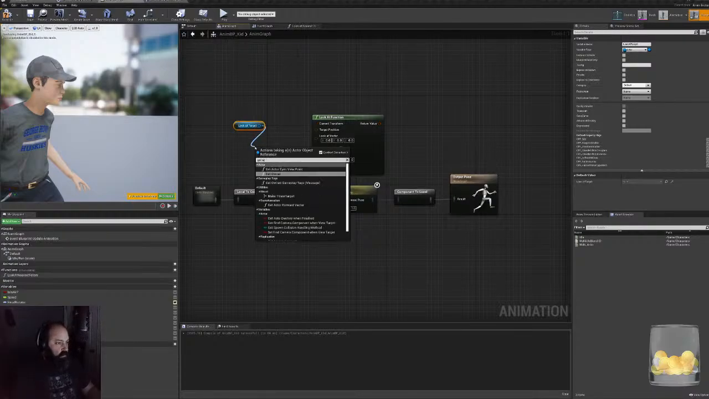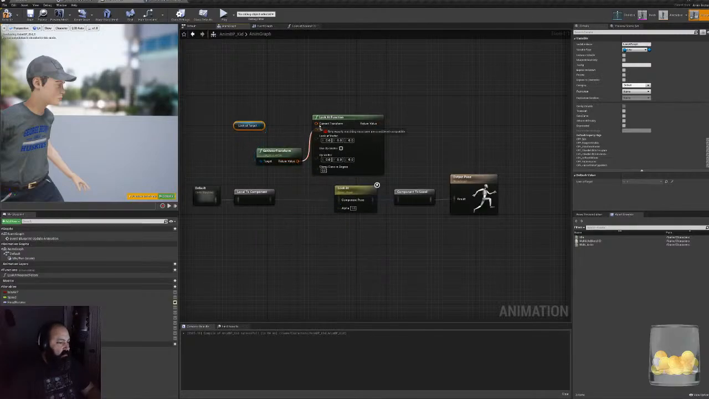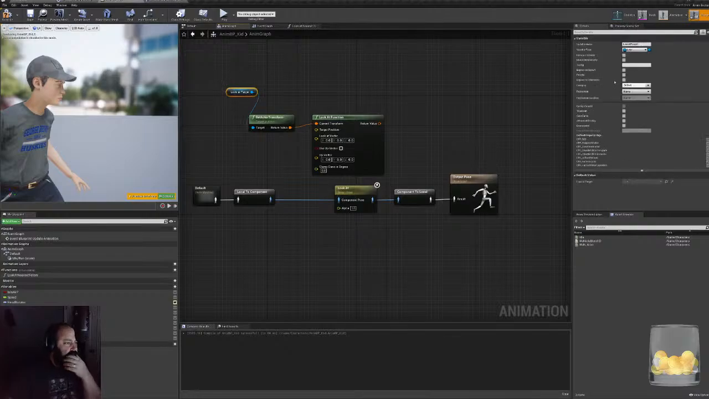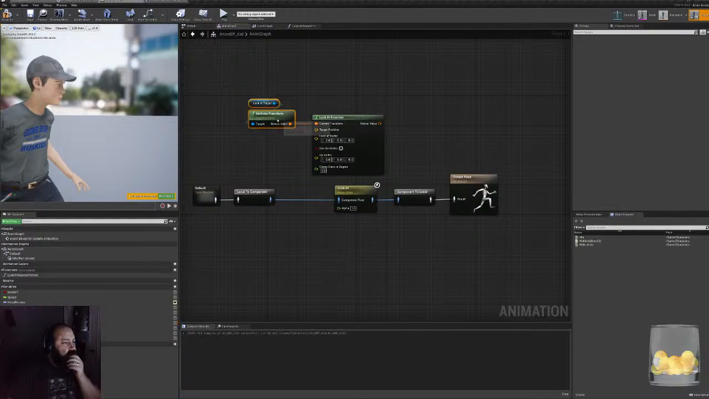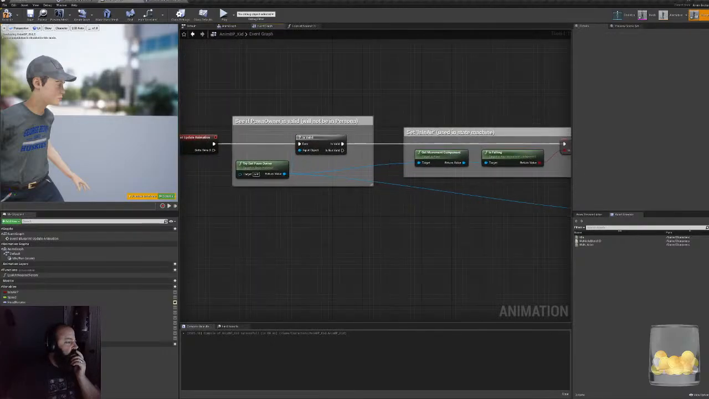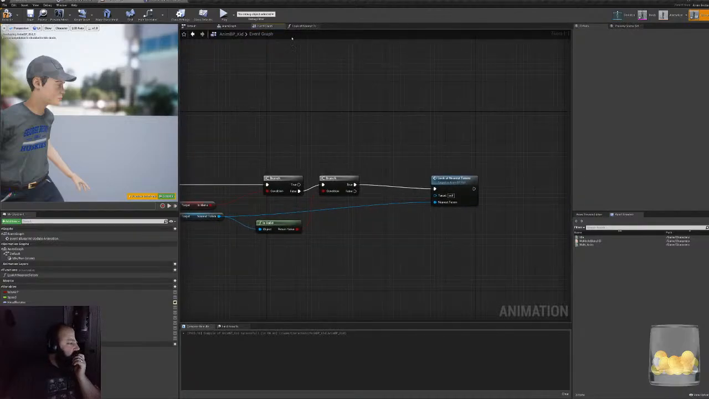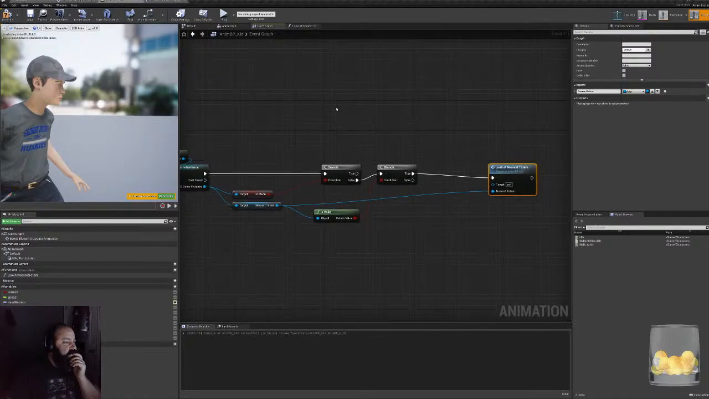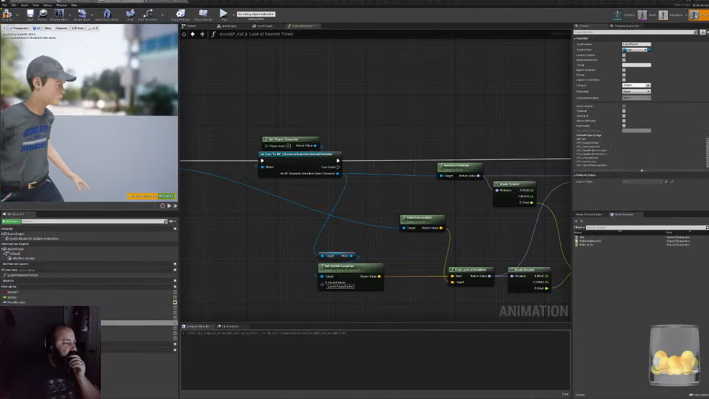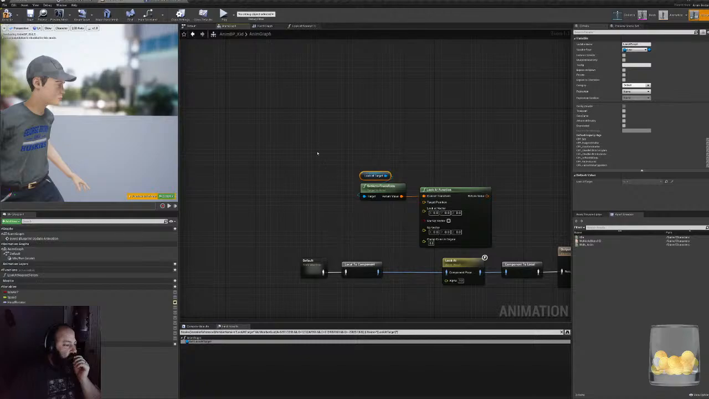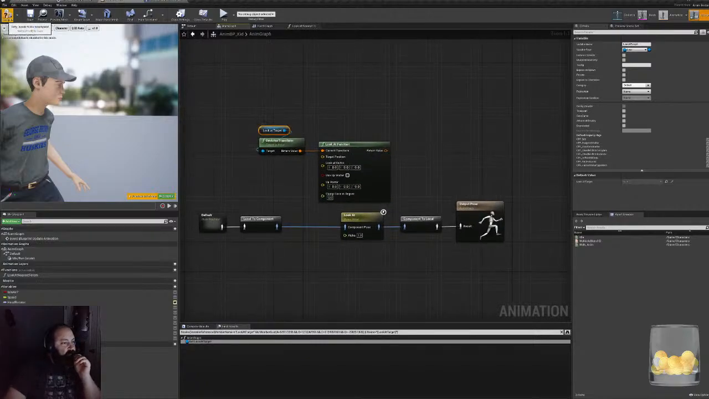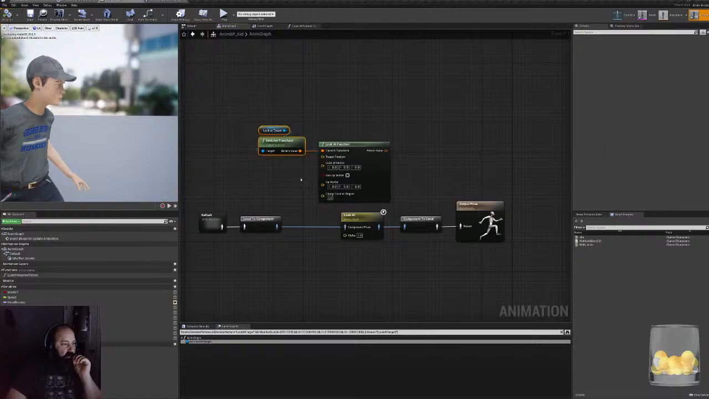Get world. Get transform. Get actor transform. Current transform. That's this guy. No, it's just right there. So if I can set that. This might work.